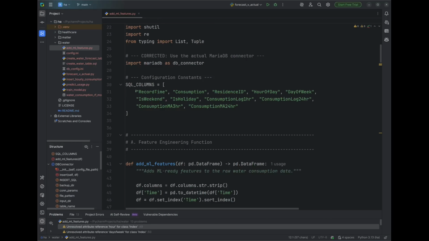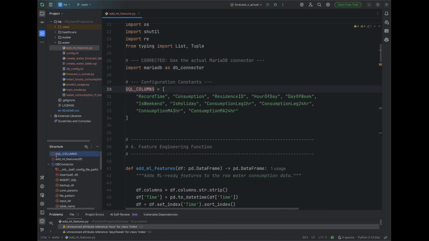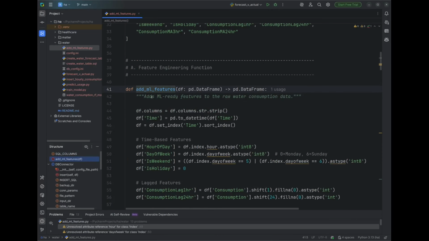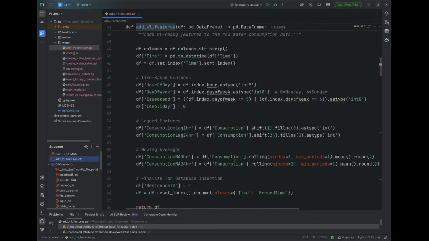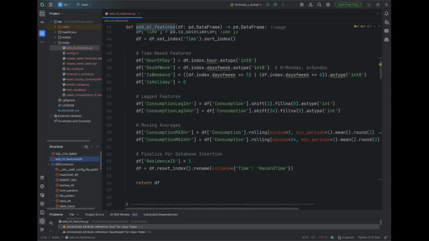We have the string SQL column. This represents all the columns in the table where the data will be stored, and that's identified in that variable. We have the definition of add ML features. I've kept the name the same, and we go in and define the fields and upload it. So the main purpose of add ML features is to prepare the raw time series data for machine learning and to ensure that it's properly stored. So we use pandas for that, and we fill in all the fields.